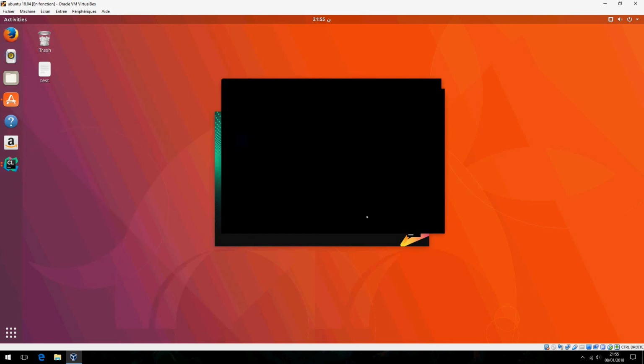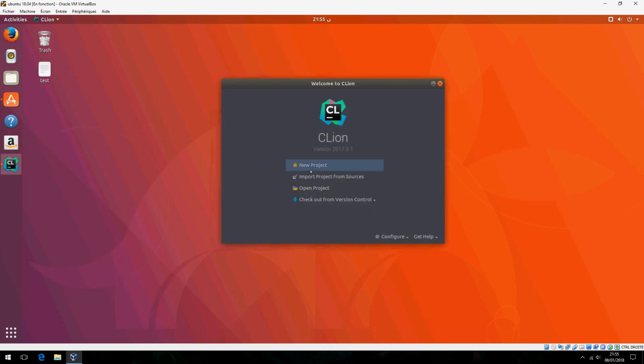So this is the latest version. So this is how to install CLion, the latest version, on Ubuntu 18.04.